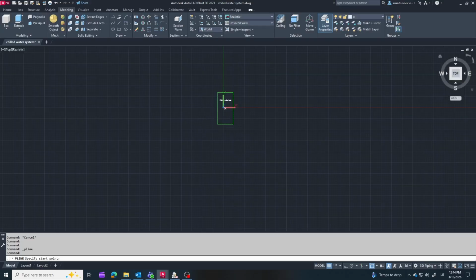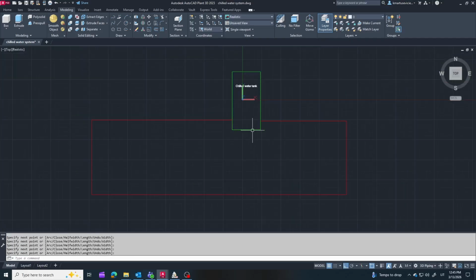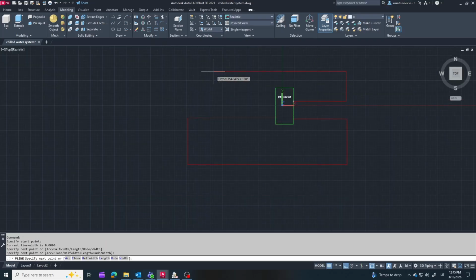I start by drawing a chilled water tank, which is used to accumulate a larger amount of water in the system and help stabilize the operation. The equipment I draw is shown in green, and the pipelines are represented with red lines.